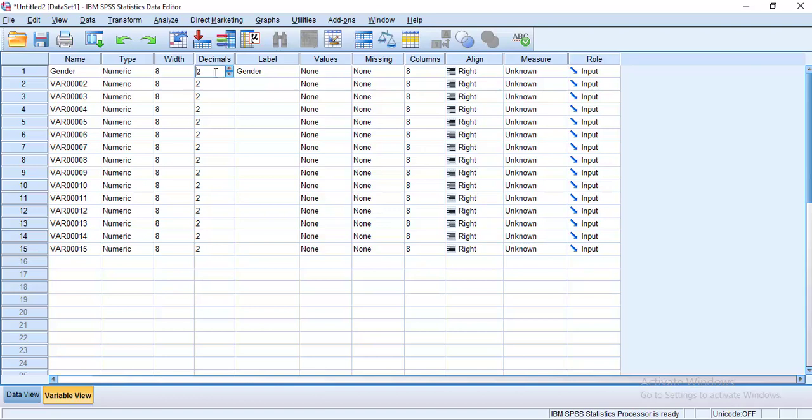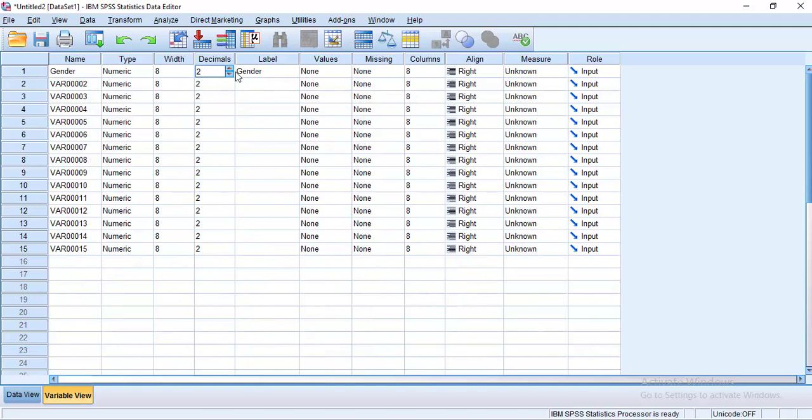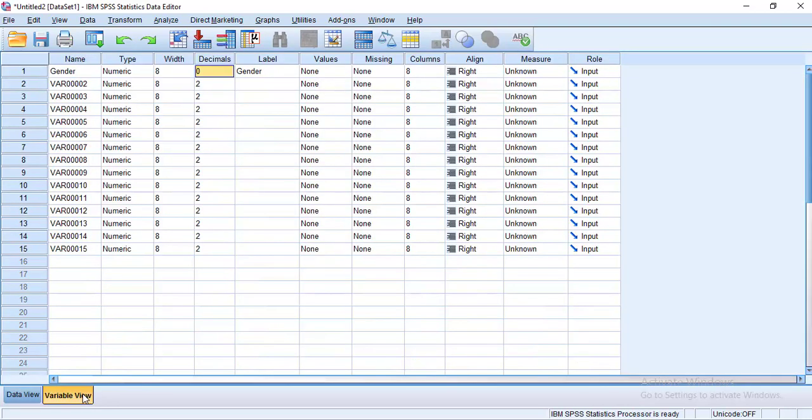But this is something that we need to change. Why? Because if you come back to data view, you can see that all the responses are in the form of whole numbers. So there's no point in having decimals. You know what a decimal is, right? So in here, we can come and just move it to 0. We do not need any decimals. Now, if you're wondering how it will look now, you can see that there are no decimals in the first column anymore. Okay, now let's go back.